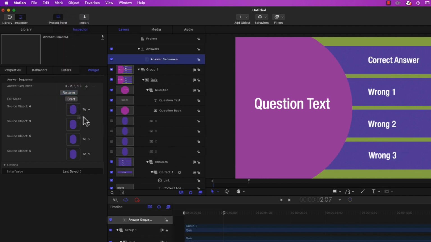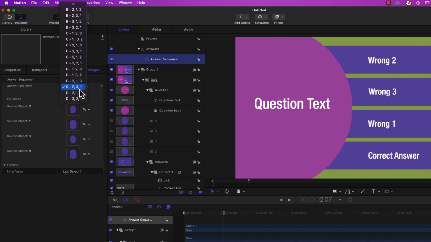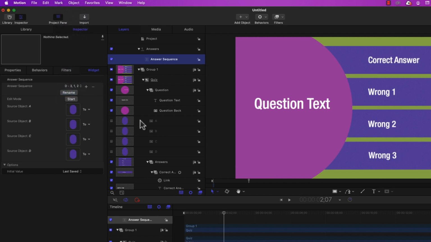Bring over D to the correct answer. Wrong answer 2 is in position A. Wrong answer 3 is in position B. And wrong answer 1 is in position C. 2, 3, 1. Okay, 2 more to go.